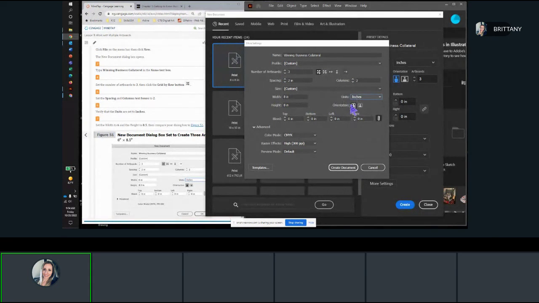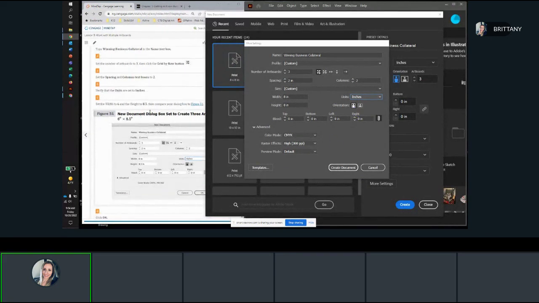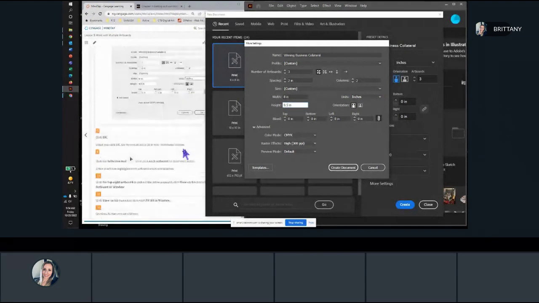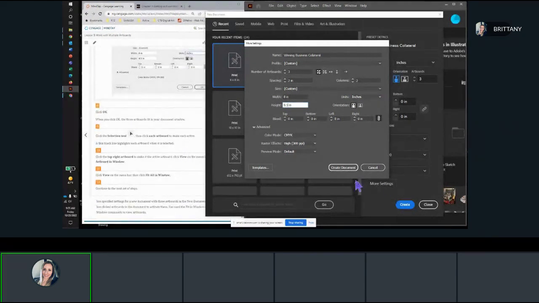And then also observe that you have your orientation for your artboards. You can choose portrait or landscape from right here, but you can also do that once the document's created as well. All right, so set the width to 6 and the height to 8.5. And then it says to compare and click Create Document or OK.